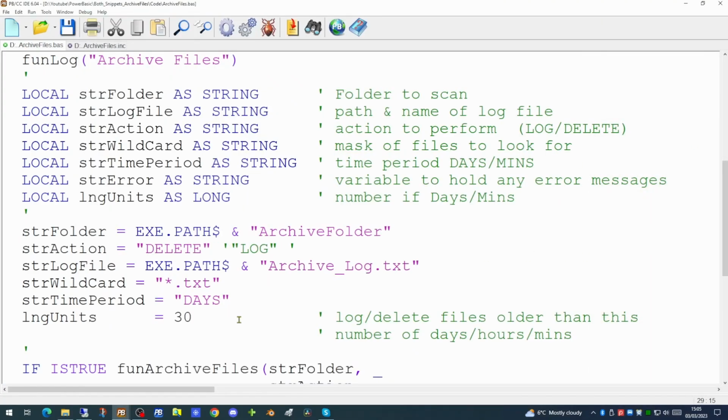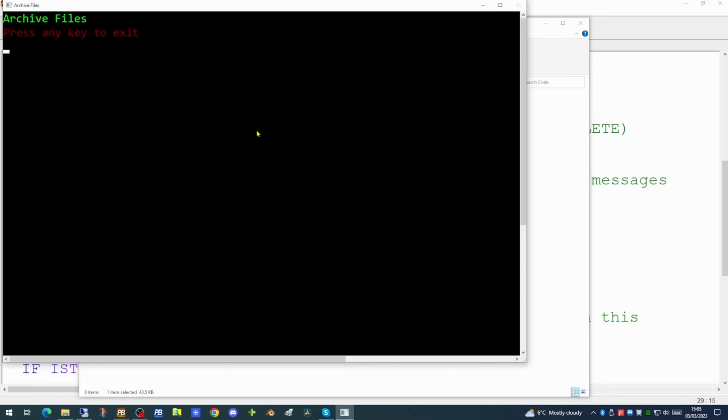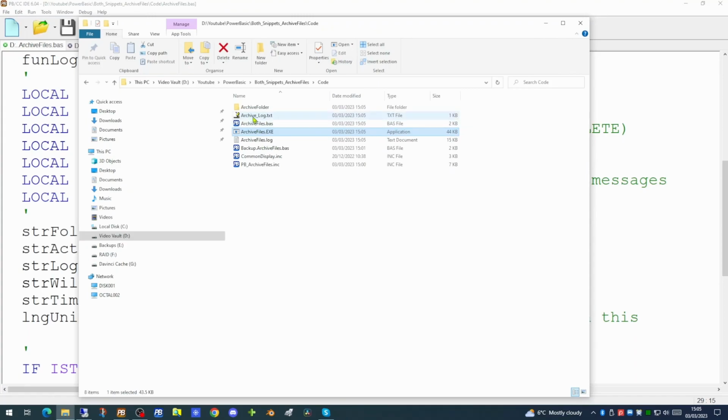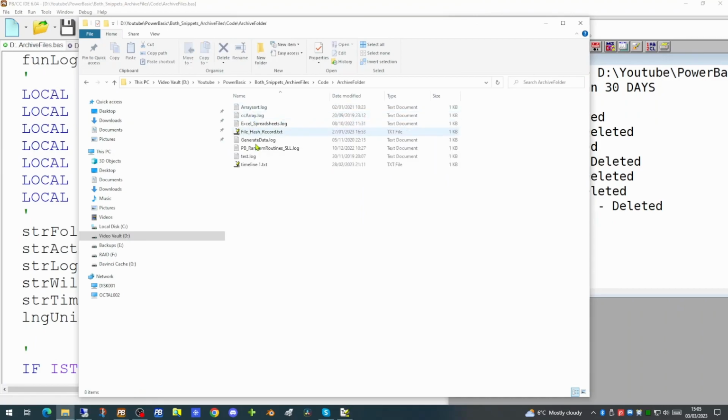So we've changed the action in our application to delete. If we compile that and run the application again, it has created a new archive log, and in it, it's showing all the files are now deleted. So if we go into the archive folder, we'll see there are now far fewer files in it, and it has only kept two text files. One which was last modified at the end of January, and one which was modified at the end of February.